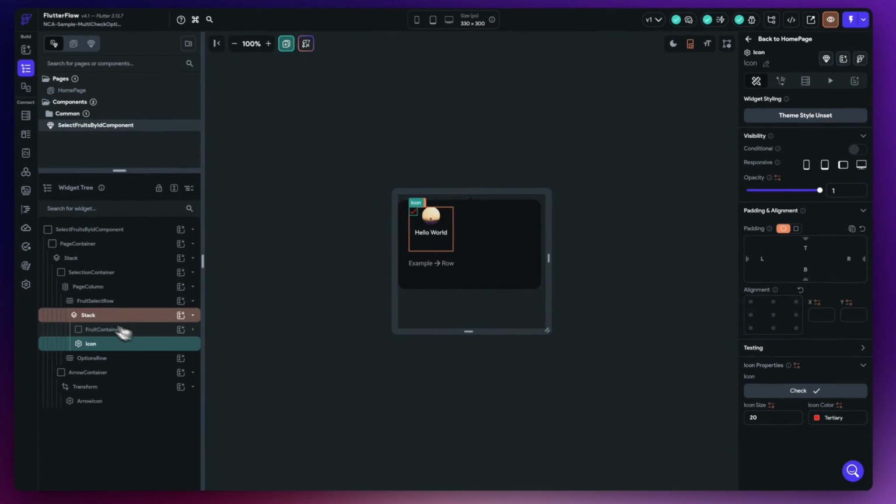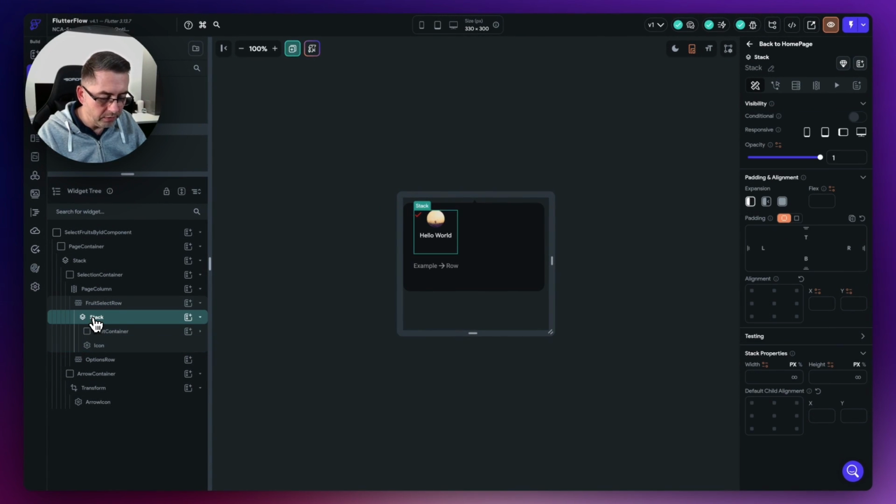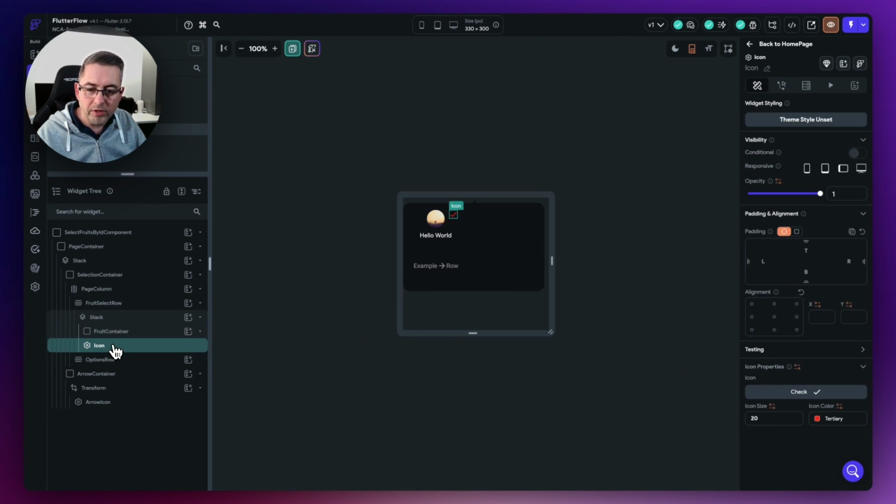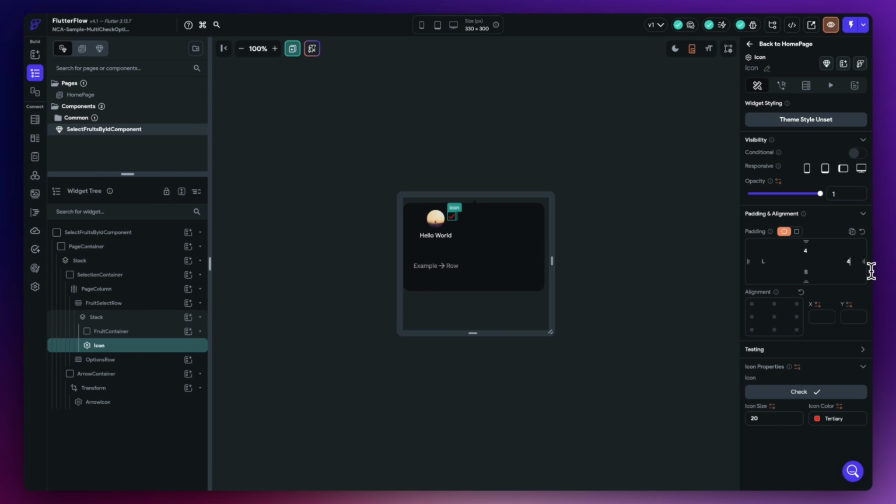With the stack selected, of course, we now need to align the children. So just here, we choose the right hand side. That's now moved over. Now with the icon selected, we want to put a little bit of padding as well. I'm just going to do a top padding here of 4 and the right 4 like that. We'll just bring it over slightly. That's all that's needed. So I'm just going to quickly rename these.